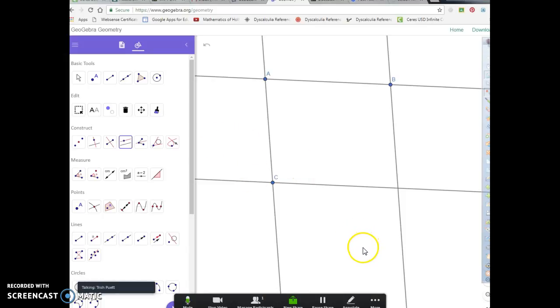Okay, so now what we need to do is have a 4th point. So I have my point A, my point B, point C, and nothing. To make a point D, you're going to go to the points tools. The points tools are right here, and you want to go to intersect. In other words, you're making an intersection point for this line and that line.